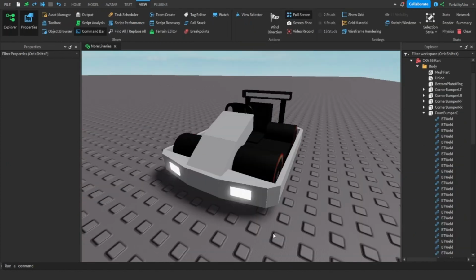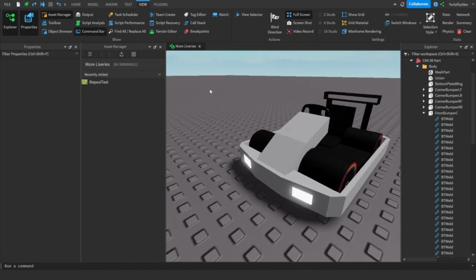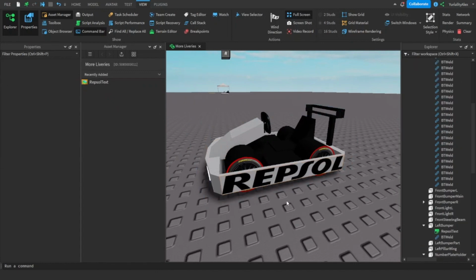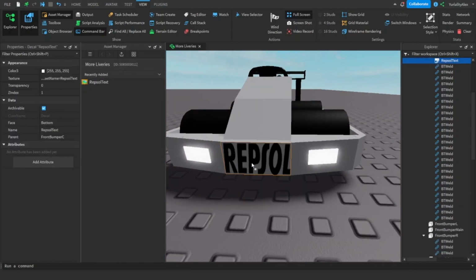But Yuri, sponsors and numbers should be on my cart as well, right? After all, it is a livery that we are creating, not just paint by colour or whatever this is. Yeah, well, we can do that. In the View tab, there is Asset Manager, and you can upload images using the bulk import icon. I've got one ready. So let's say we put the sponsor on the side like so. Looks good to me. And maybe we want one on the front.